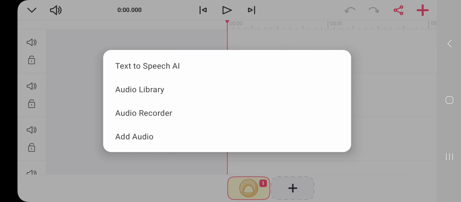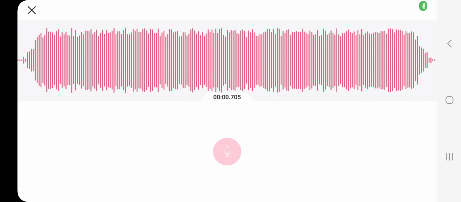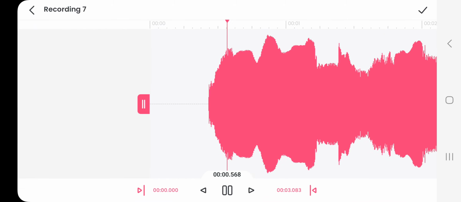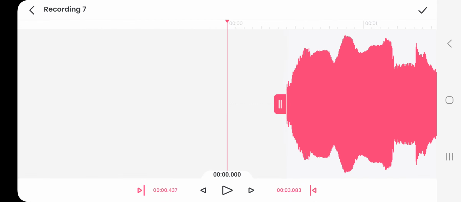Let's make Donut say, "I'm really mad at you." All you have to do is use the audio recorder. So you press this button, and then you hold, and then it clearly says press and hold to record. So all you have to do is this. "I'm really mad at you." There.